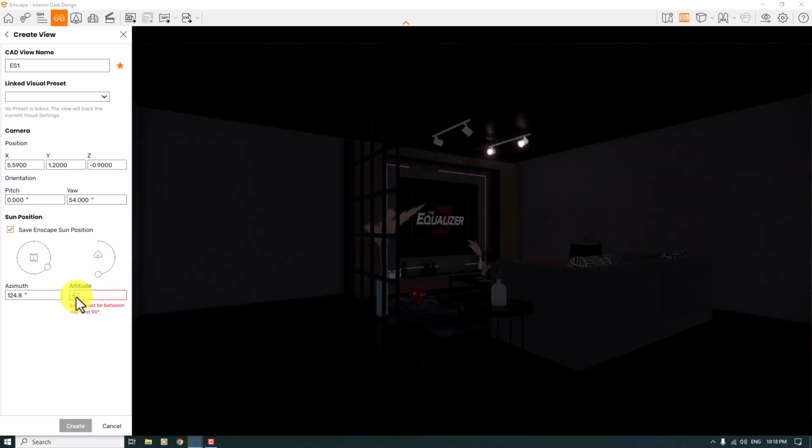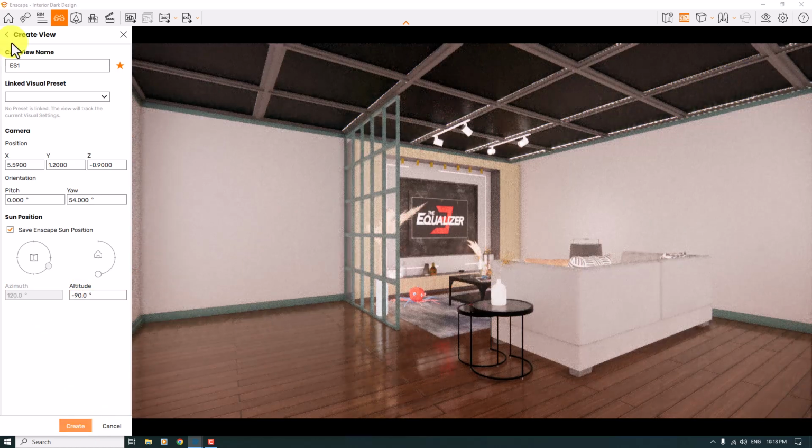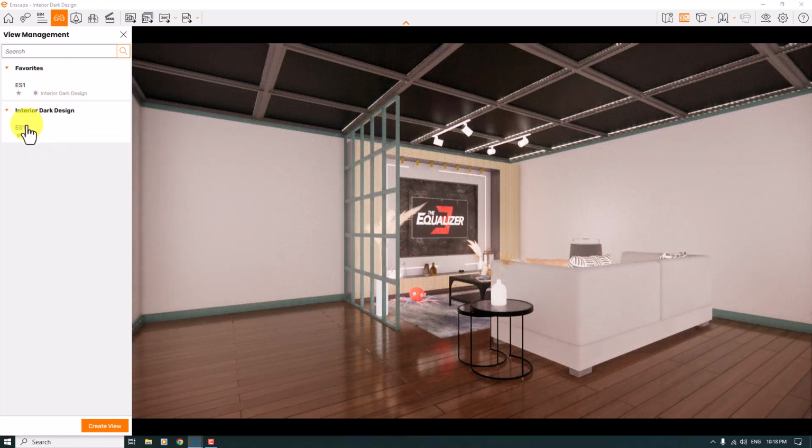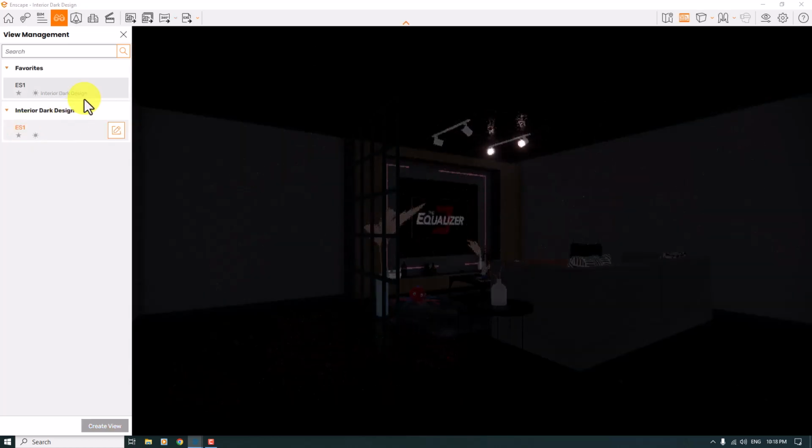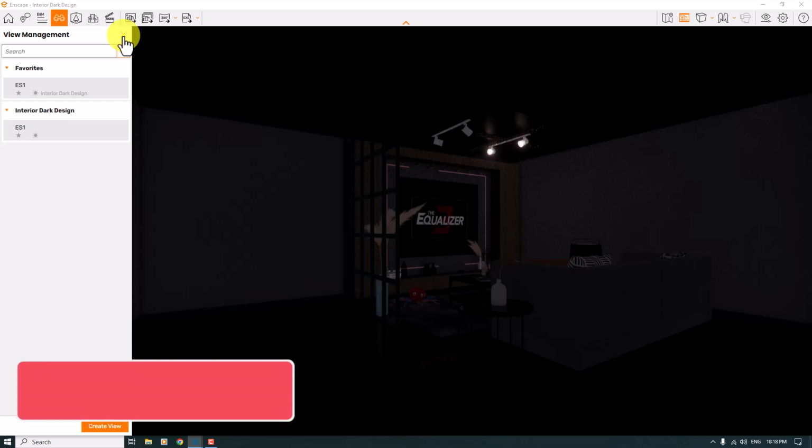In the altitude, I'm going to type negative 90 degrees and azimuth is not important right now. But sometimes you can change it manually and it completely depends on you. So I'm going to type for the altitude negative 90 and press create. Now I have some camera shots called ES1 in my Enscape environment. So how can we light and completely visualize this interior render in this scene?